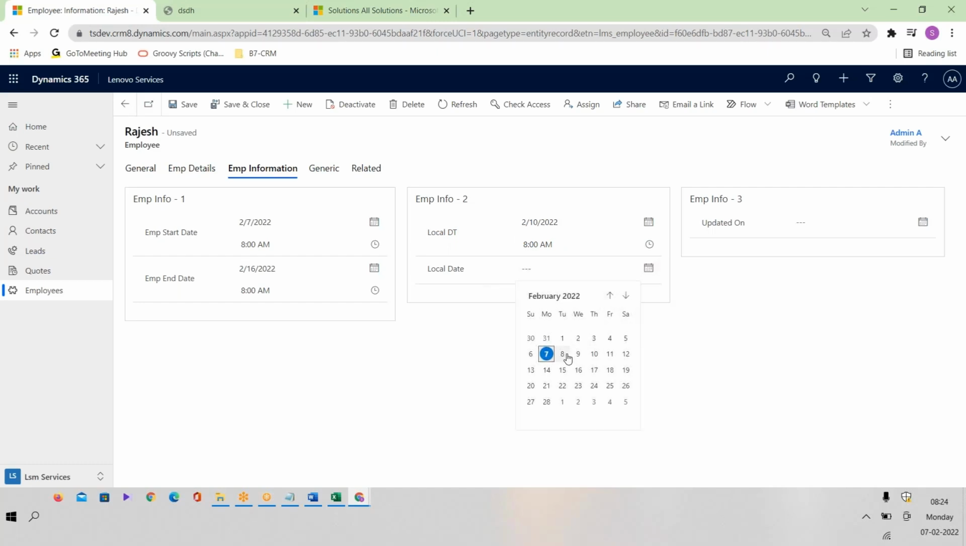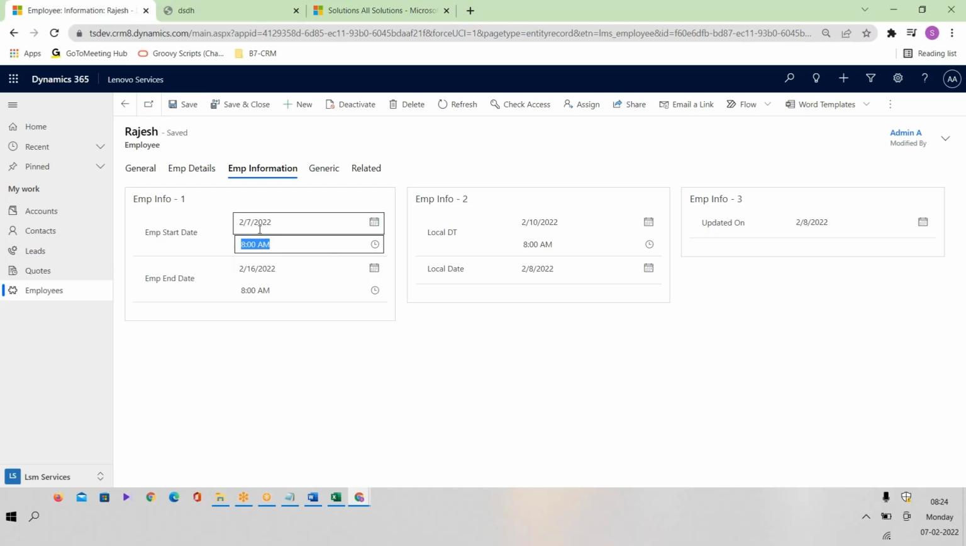Now local date, it should be only date. So here you see no time will be selected, only date will be selected. And this also, no date and time, it will select only date. Okay, and you can save and close. Now you see here 8 AM it is taking. If it is time zone independent, it will take the time irrespective of our time. If it is local, here I selected local. Locally, what is the time now? It will select based on that particular time.